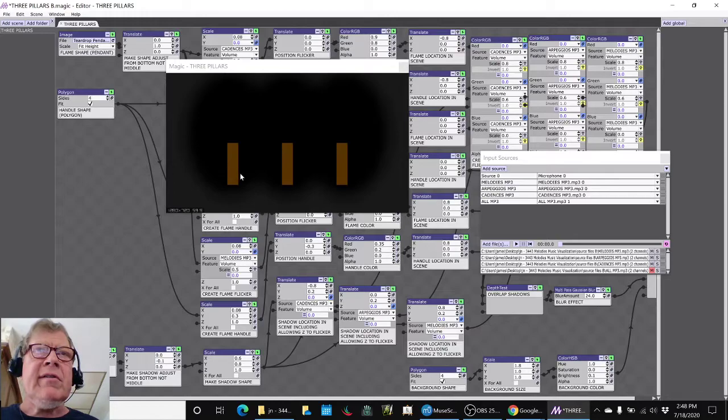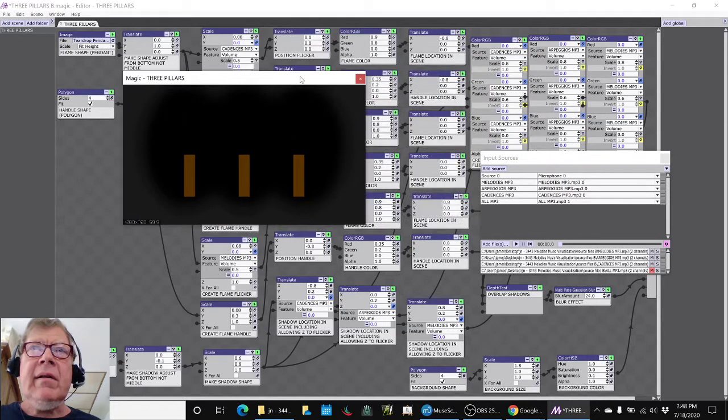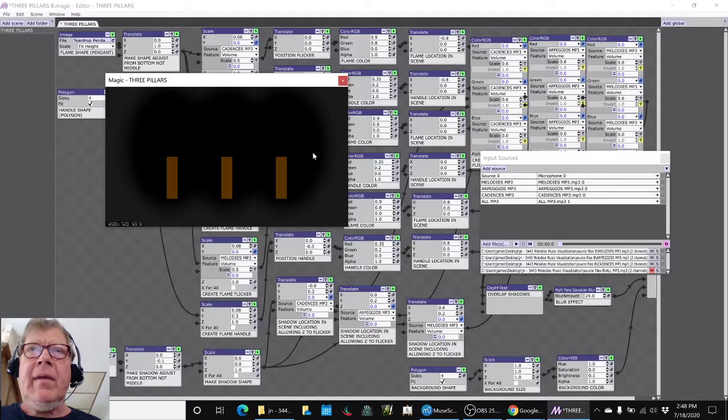Each one of the pillars has its own horizontal track to make the handle and flame flicker. And we're using the pendant shape up here. And then we worked with making shadows that overlapped. And so what we're going to do is play the whole composition from here before we do a final recap. So we can watch the visualization while things run.